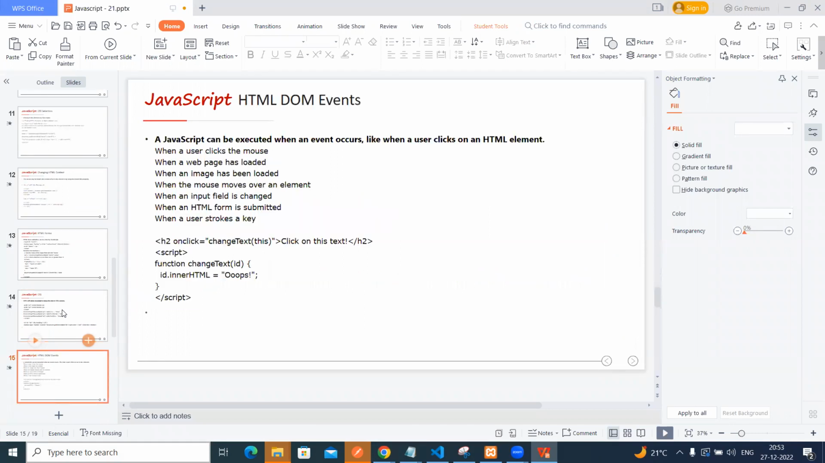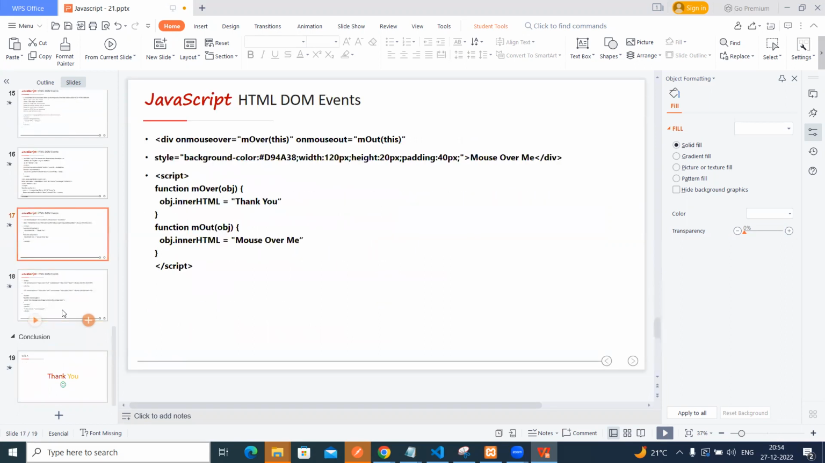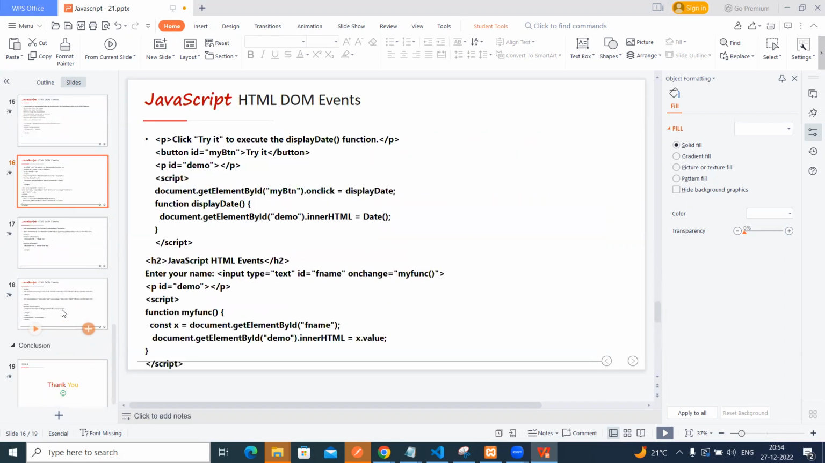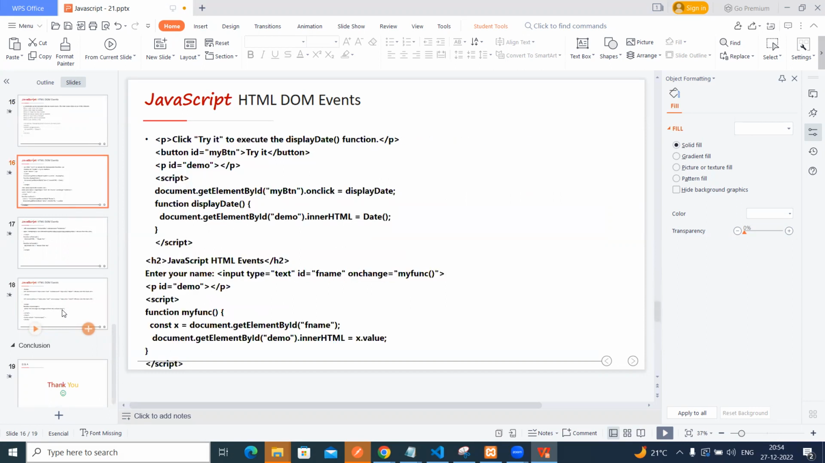Okay, so after that, events. We have already seen these things. The user clicks the mouse, the web page is loaded, an image has been loaded, the mouse moves over an element, an input field is changed, an HTML form is submitted, the user strokes a key. So these are all the HTML events. The first one is on click.